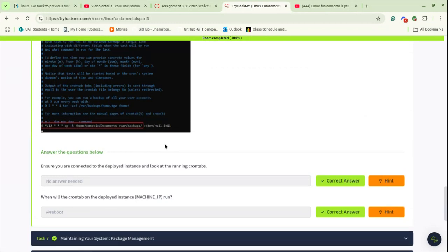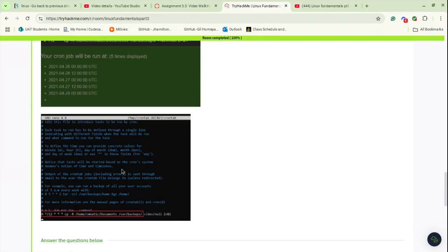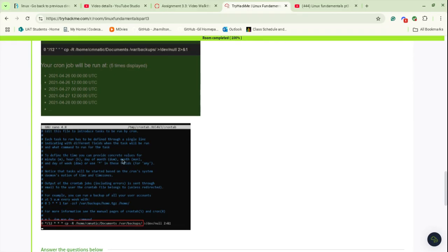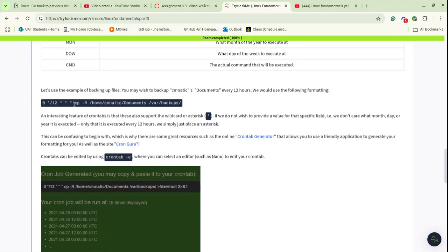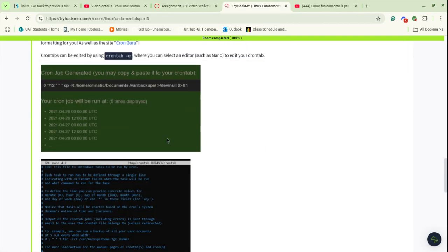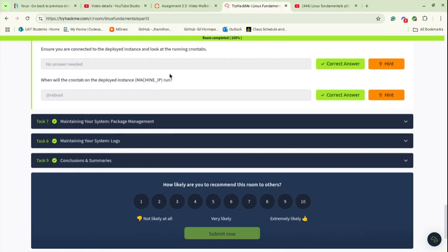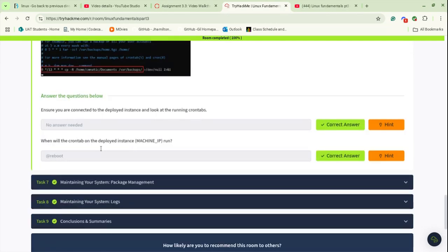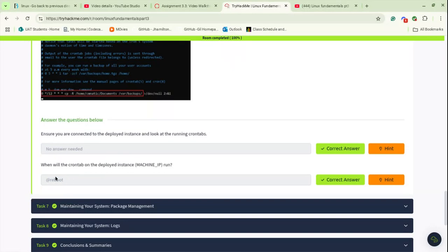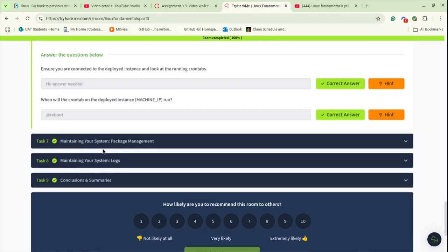The Chrome tab is just showing how you can set your system up to do things at a certain time automatically without you having to do it yourself. The first part here shows the timing of how you want it to happen, and then the second part shows what you want it to do. And that's what that is. And if you pull it up on the virtual machine, you can see that at reboot, the Chrome tab deployed instance machine IP will run.